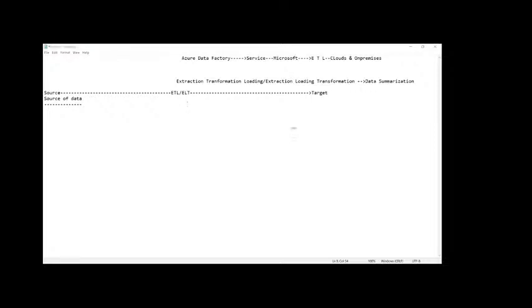What are the sources of data we can have? Can you tell me, guys? Files, yes, exactly. Databases. And live streaming data. Very good. So we have files, databases, and live streaming data. These are the three sources from where we get the data.